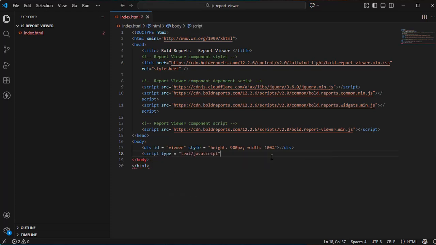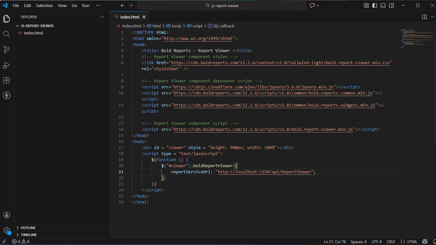Next, add the script tag inside the body and implement JavaScript function inside the body to initialize the Bold Report Viewer control to the div element with the ID attribute. The report service URL specifies the URL of the report service that processes the report. And the report path specifies the path to the report file.